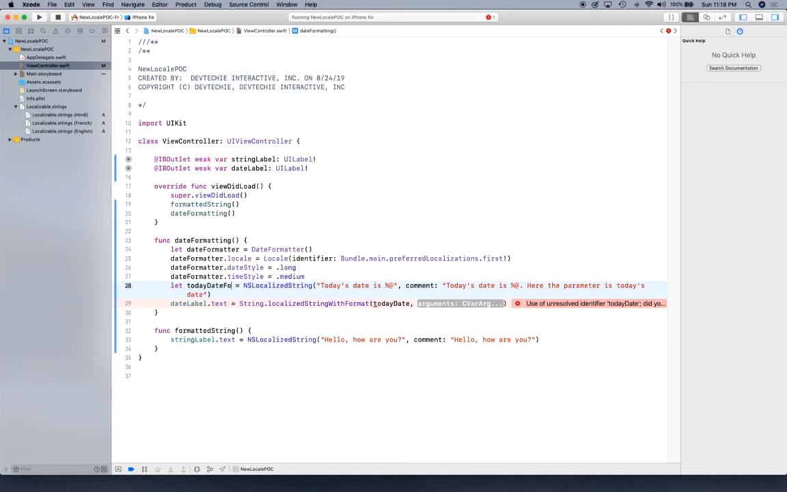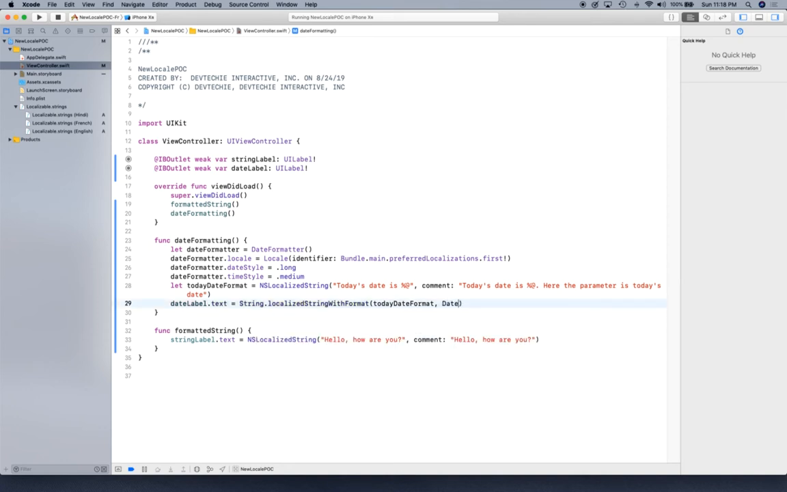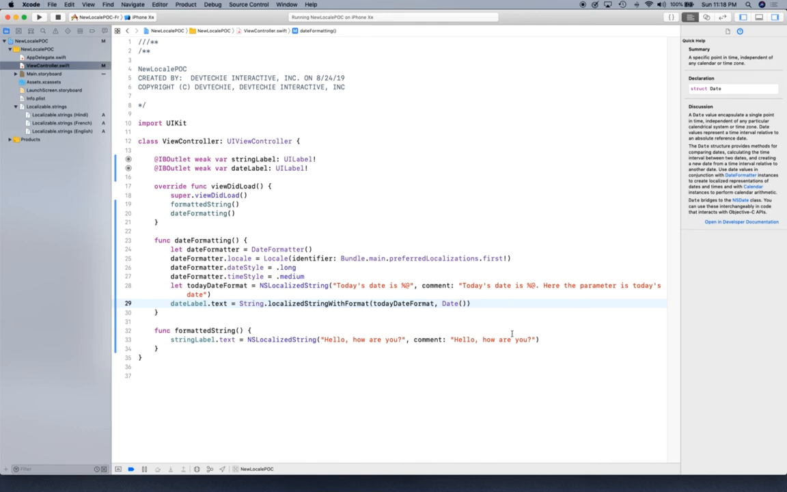Today's date format. We're going to name this today's date format. Okay, and the argument list is going to be something that you're expecting in the parameter list. So we're going to use date like that. This is going to be the argument that's going to be supplied, but we cannot supply just the date because it's expecting a string.